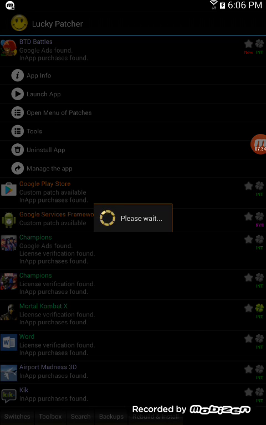It might take a while sometimes. It sometimes does it straight away. It sometimes takes a bit of time, like at least 3 or 4 minutes, sometimes less, depending on what app you're doing. It depends how big the game is. So all these apps I've got, all the ones in green, I can do it with. I could do it with Word, Airport Madness, Mortal Kombat X, WWE Champions, and Marvel Champions. I could do it with all of them if I wanted to.